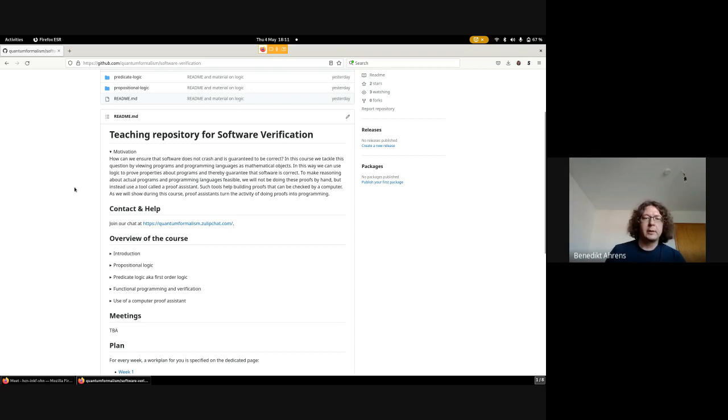I've put a little bit of text onto this page. What's the motivation for this course? Well, what we want is that software doesn't crash. That's very important. And also that it does the correct thing. It's not trivial to specify what it means for software to be correct, and this will be part of the contents of the course. What does it mean for a software, an algorithm to be correct? How do I specify correctness? And then how do I prove correctness?